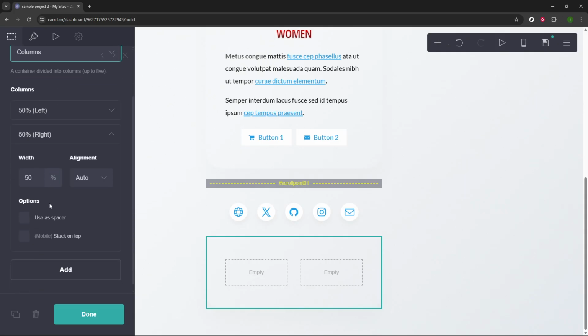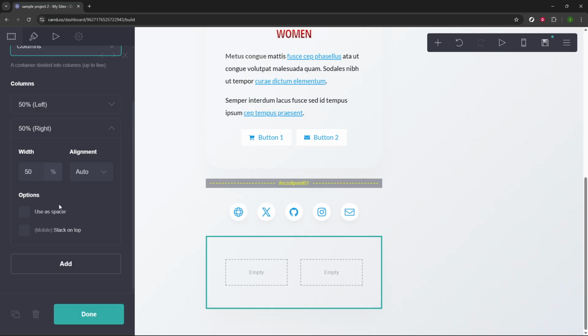You'll see percentage fields that control the width of each column. Common splits are 50-50 for equal halves, or 70-30 when you want a main column for content and a narrower one for supporting info. The key is that the percentages add up to 100. If you're unsure, start with 50-50 and adjust as your content takes shape.